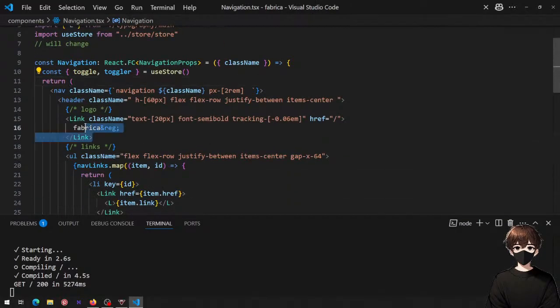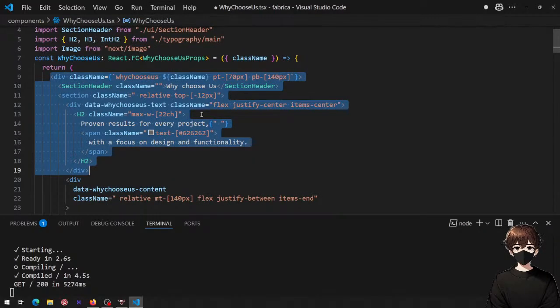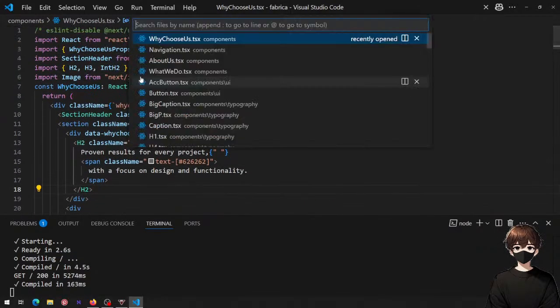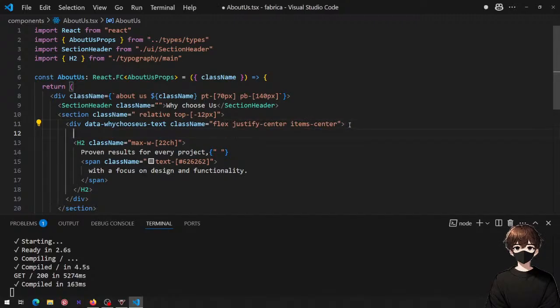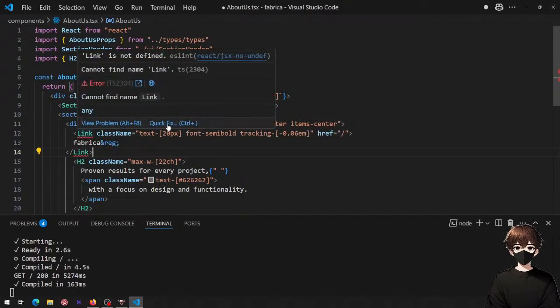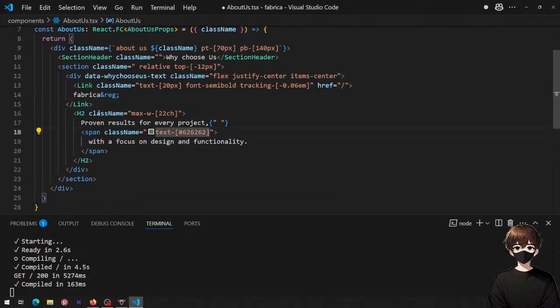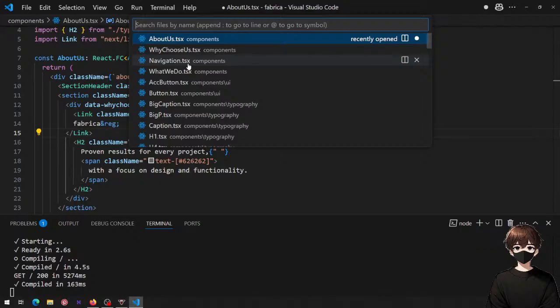So let's go to our navigation and we have this link. We're gonna go back. Why choose us? It's not saved. Now it is. About us. In our flex center, we want to have that from link Next.js link. This is a library. You can read it in the Next.js documentation. But basically, it's like an anchor tag. Alright, let's actually import that to our application.